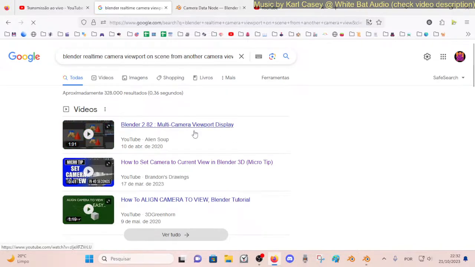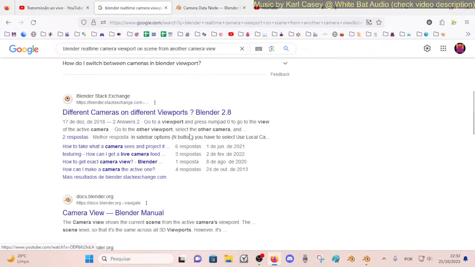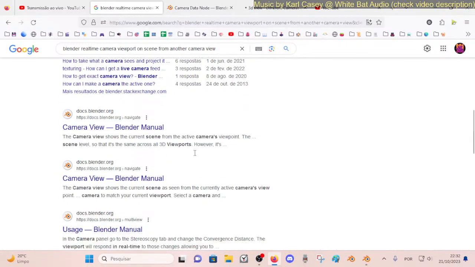Multi-camera viewport display, view one camera on top and another. How to align camera to view. How to set camera to current view in Blender. Now this I know. Different cameras on different viewports. Go to viewport and so I'm gonna.